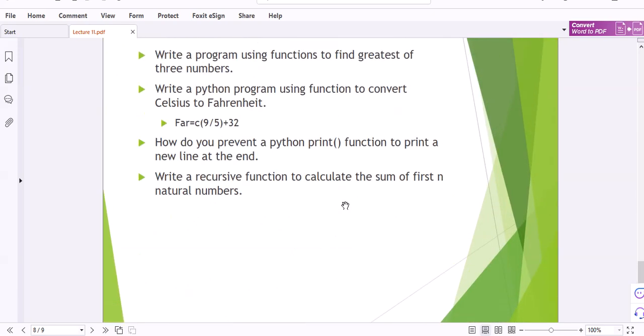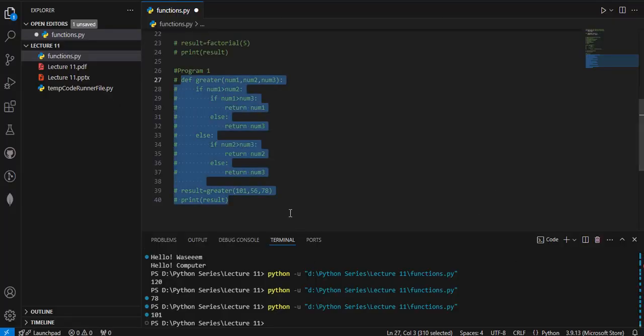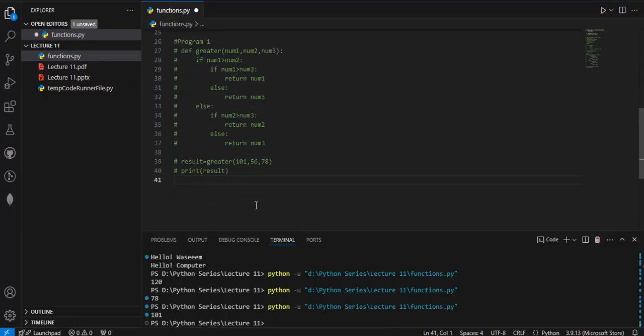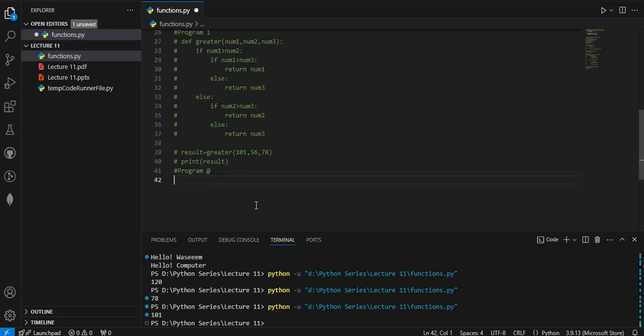Now what I will do, I will make another program: write a Python program using a function that converts Celsius to Fahrenheit. We will enter the temperature in Celsius, and it will convert this into Fahrenheit. Now first of all, as you know, we will use the input function here to receive the temperature value. Program number 2, I will write here.